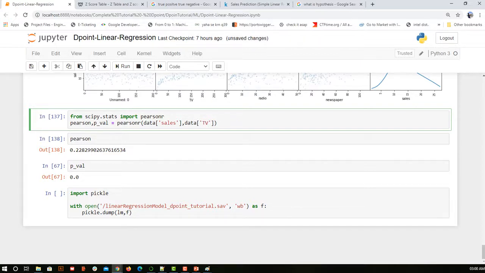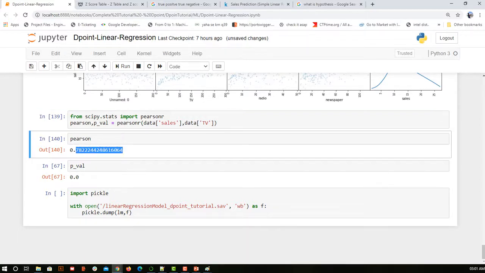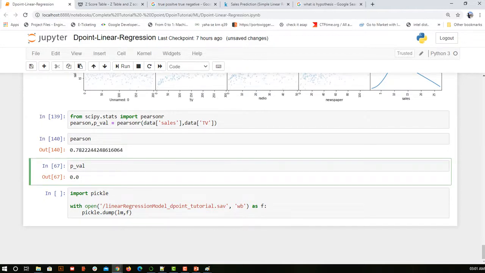Let's see how much TV is contributing to sales. Now if I see it is 0.7, it means it is positively correlated and close to plus 1, so it is actually contributing much more compared to the previous one, newspaper.